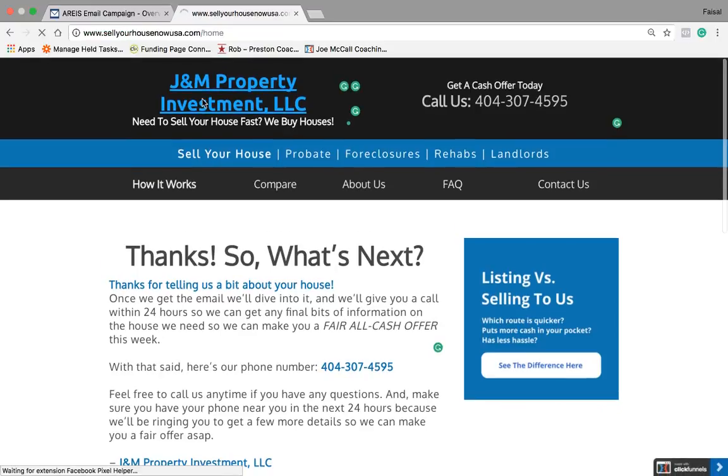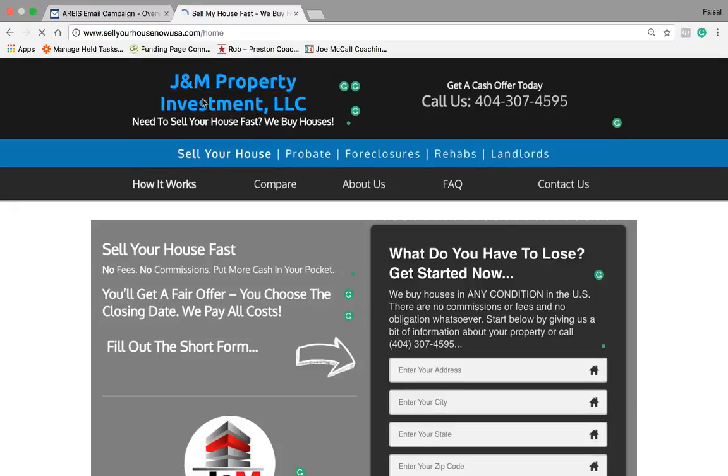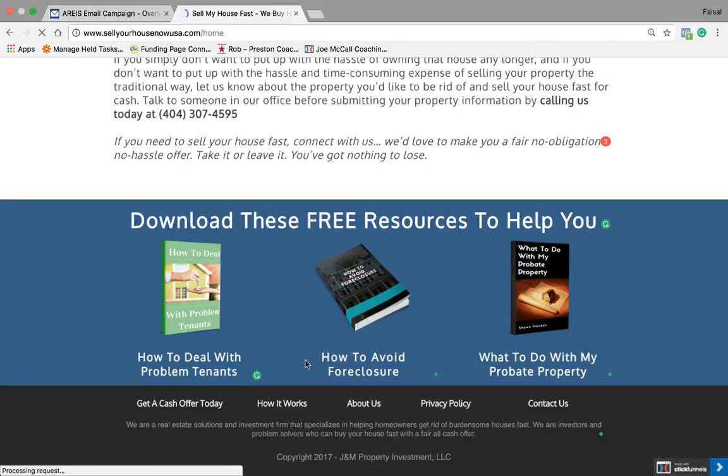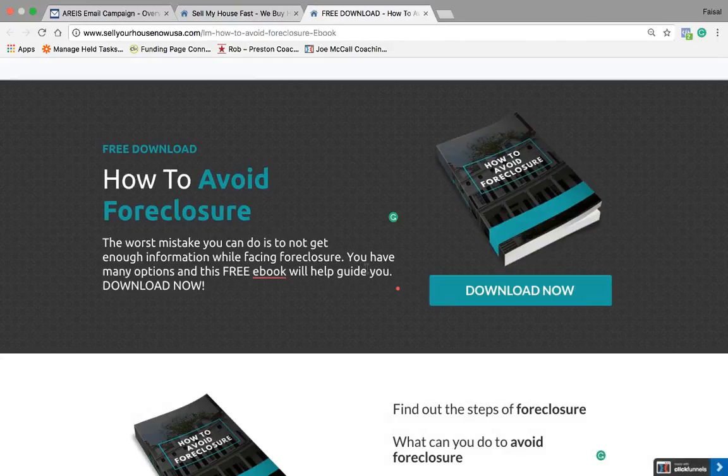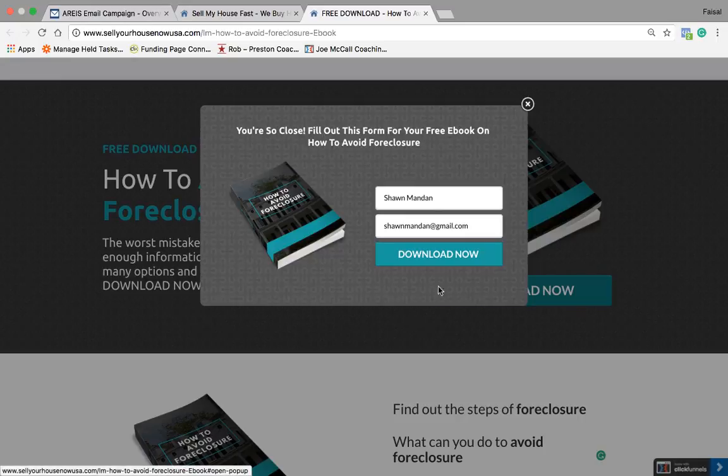Let's actually go to your foreclosure ad. So if somebody sees your ad on how to avoid foreclosure, right? And they end up landing on your foreclosure landing page, which is this right here. And in here, they fill out a form. Now, I've already filled out one for Sean Mandan, so I'm going to do Sean Mandan 1, so that way we can see what happens down that path of automation.